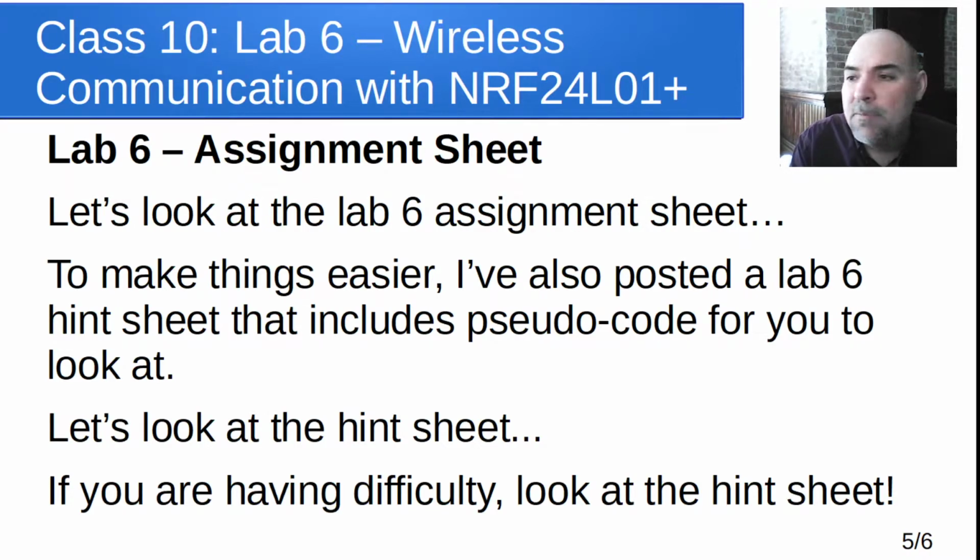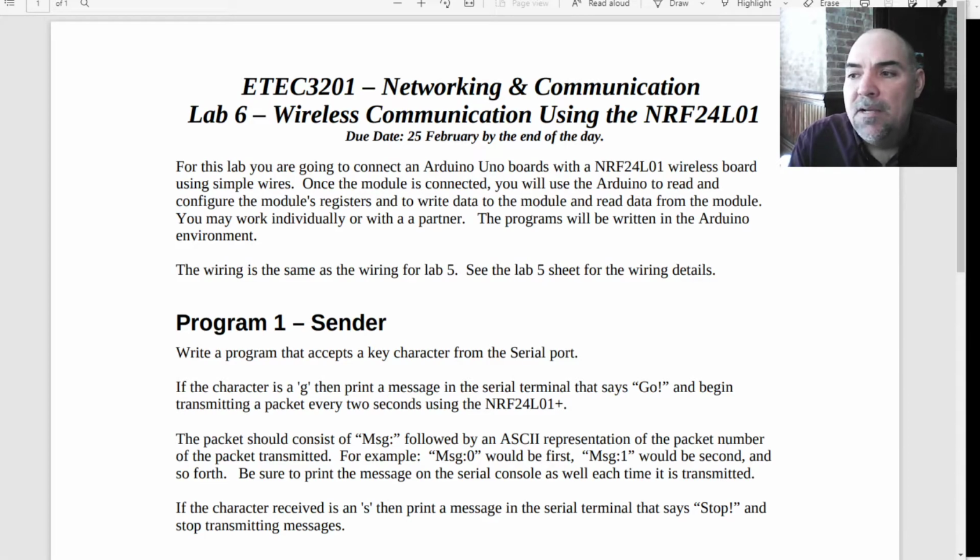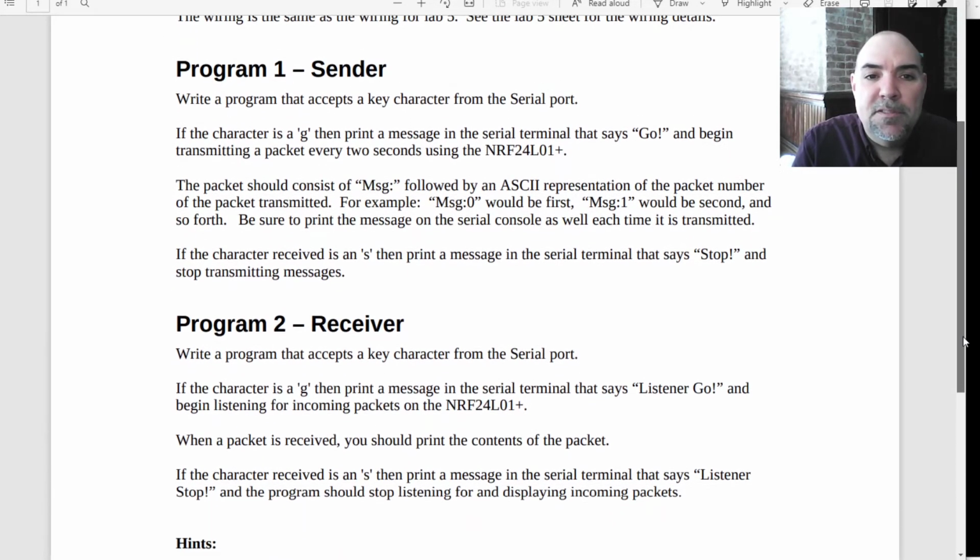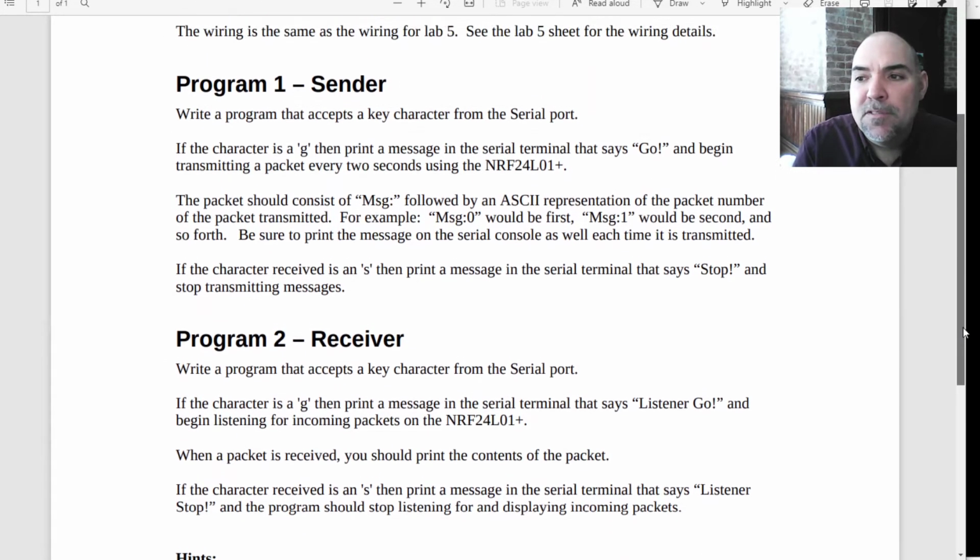So let's start off with the lab sheet. Let me switch over to that. All right, so here's the lab sheet. Basically, it says the wiring is the same as for lab 5. See the lab 5 sheet for details. And then the idea here is this: there are 2 programs. There's a sender program and a receiver program. So let's look at that sender program.